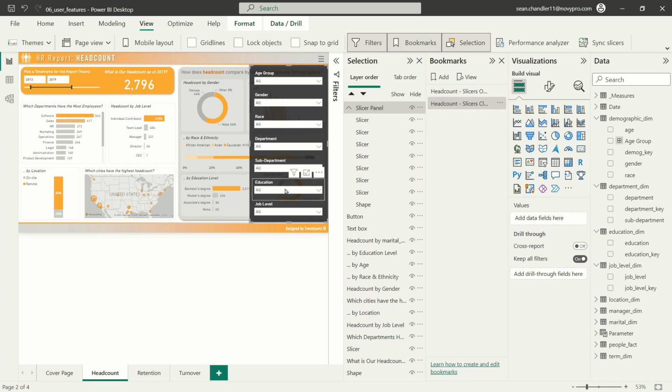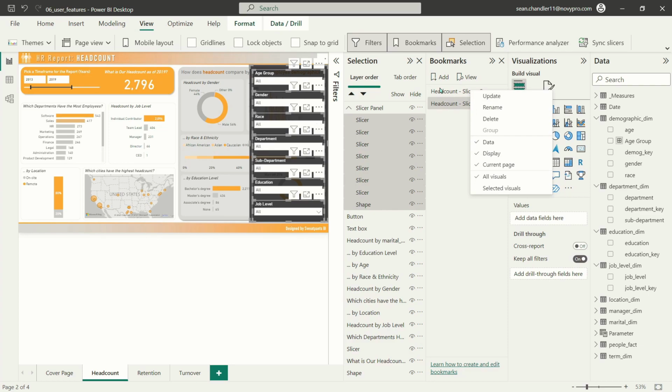And since we've got our slicer pane open right now, I'm just going to go ahead and grab everything that makes up my slicer pane. And then I'm going to right click on my Headcount Slicers Open bookmark. I'm going to change this from all visuals to just the selected visuals. In other words, all of the visuals that I currently have selected.